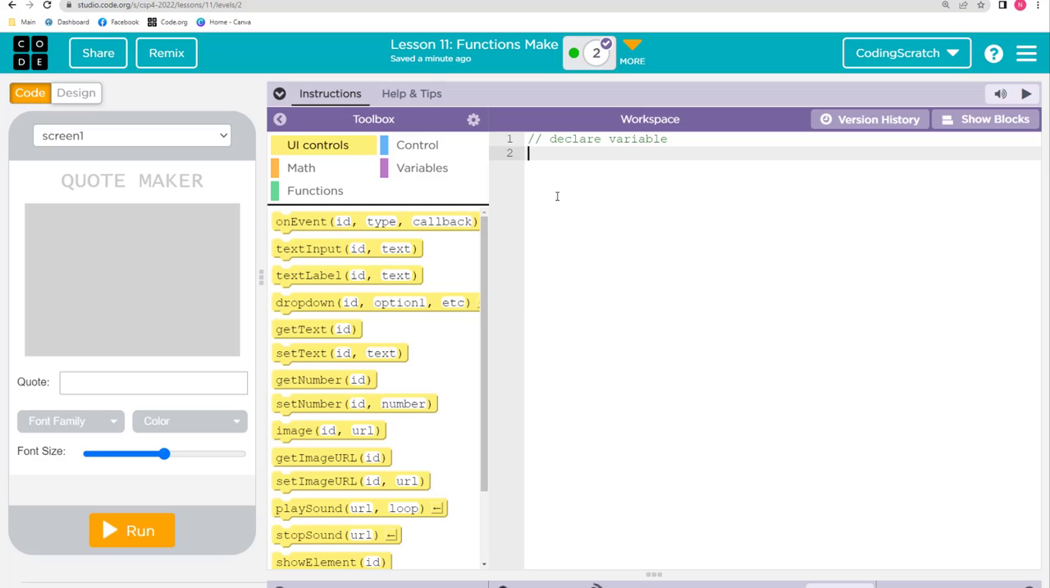So the first is I declare code, to store the code, right? It's type text, so you just make it blank like that. And next I choose the font family. So I name font family equal to blank like that. Next is color, which is also blank.